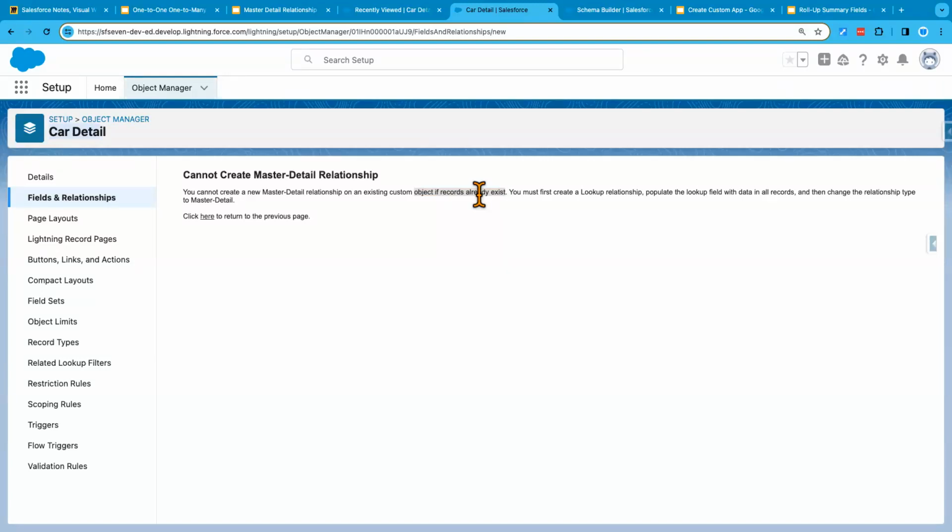Okay. Now I have two options to get around this. If I still want to create a master detail relationship between car detail and car, I have to do this. You must first create a lookup relationship, populate the lookup field with data in all records, and then change the relationship type to master detail.